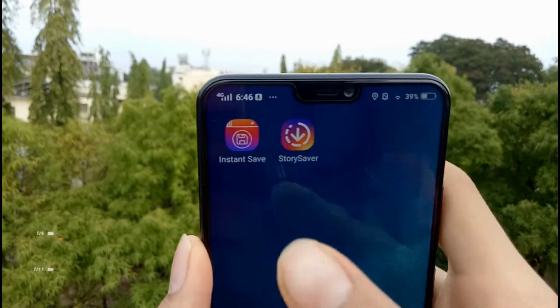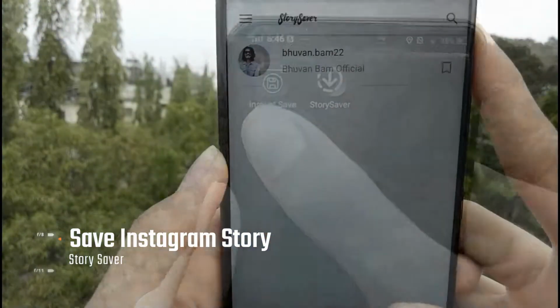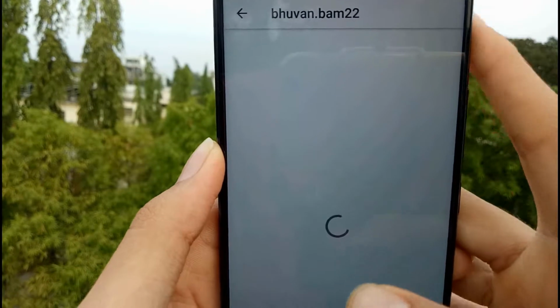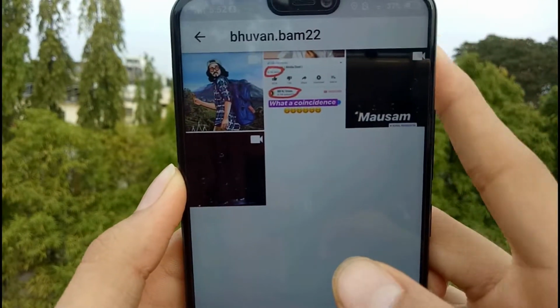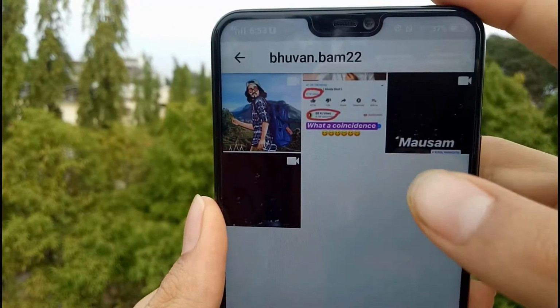Okay guys, first of all we will need two apps, that is Instant Saver and Story Saver. First we will see how to download stories. When you open the app, you will see profiles. You need to select any one profile and then you will see all the stories present over there.